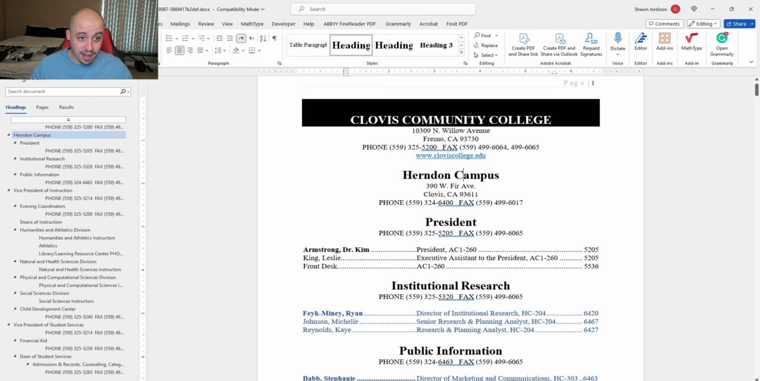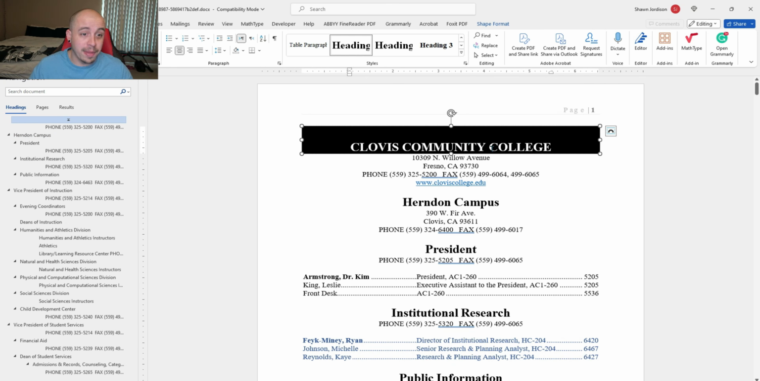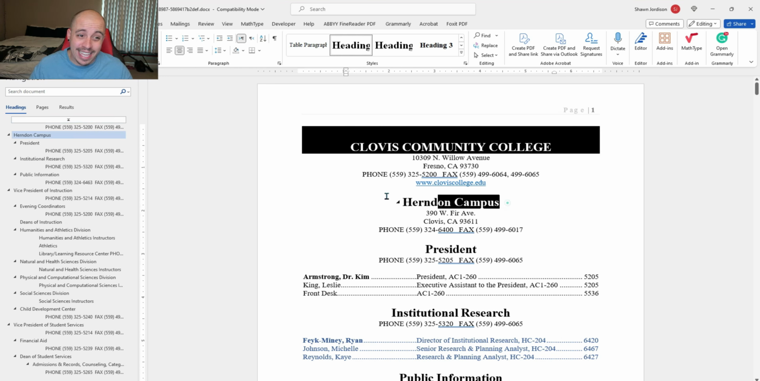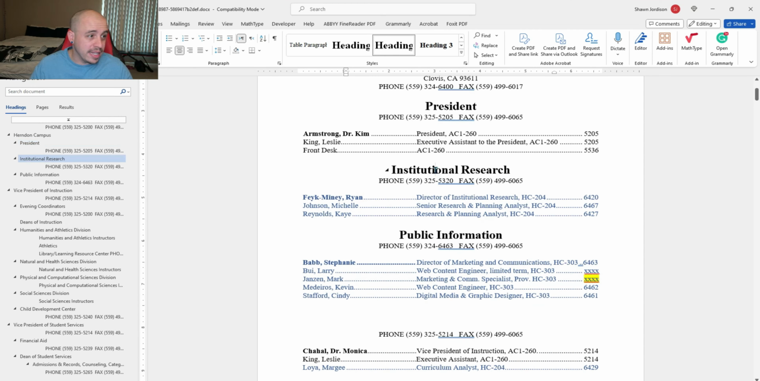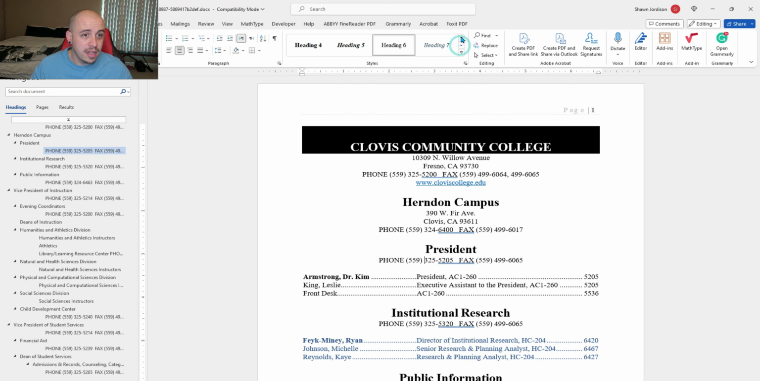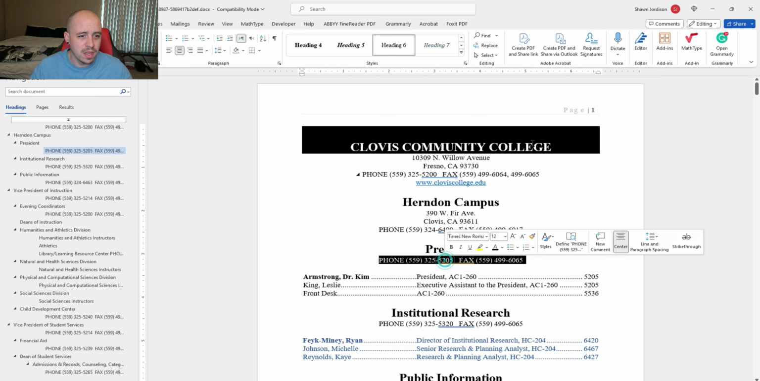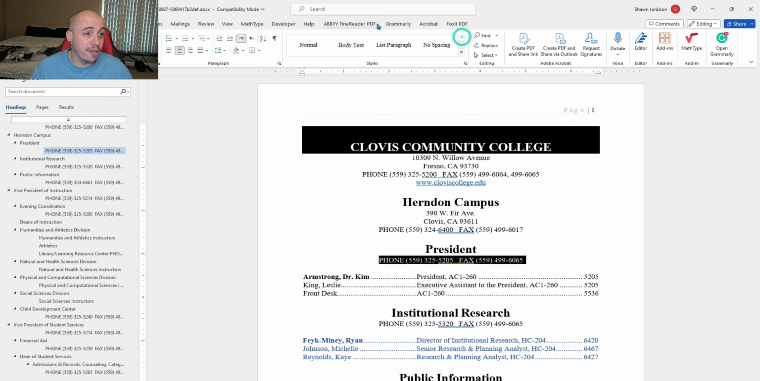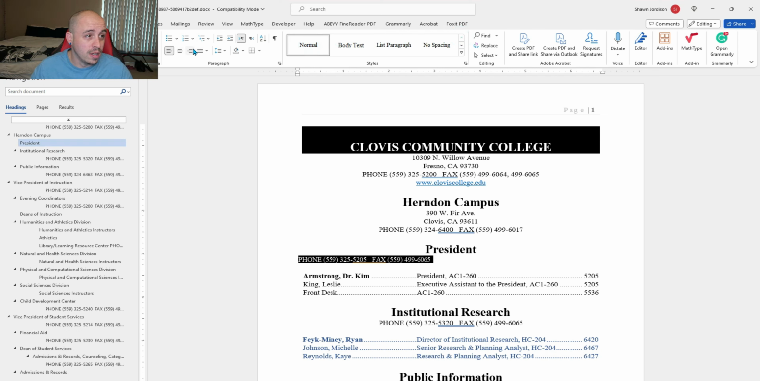So we're going to make Clovis Community College at the top here a heading level 1, which it is. And then we're also going to make the campus a heading level 1. Presidents will be a heading level 2. And that means our other areas will also be heading level 2s. But let's check out this phone number. So the phone number is currently marked as a heading level 6 for some reason. We're going to go ahead and remove the formatting on that. Let's make it normal and centered. There's no reason that needs to be a heading level 6.